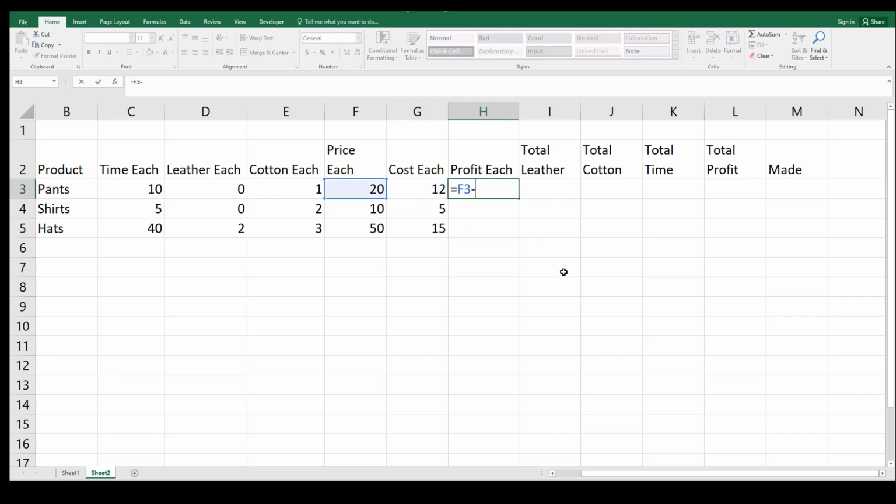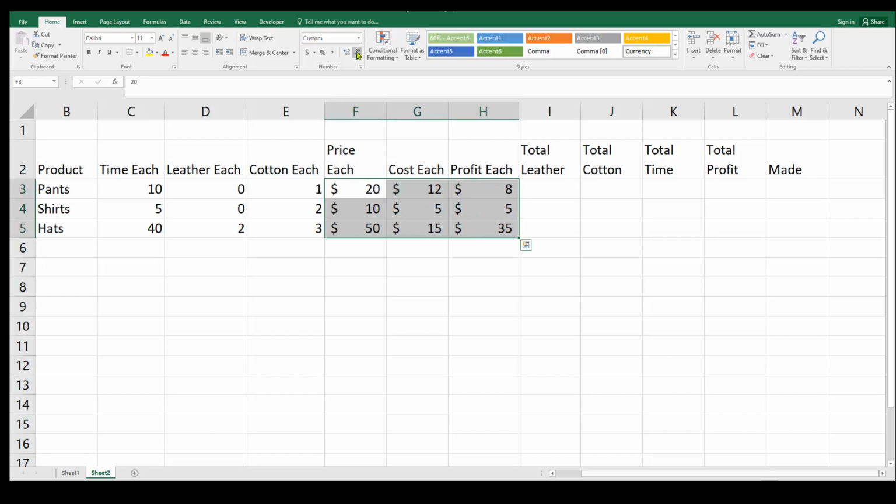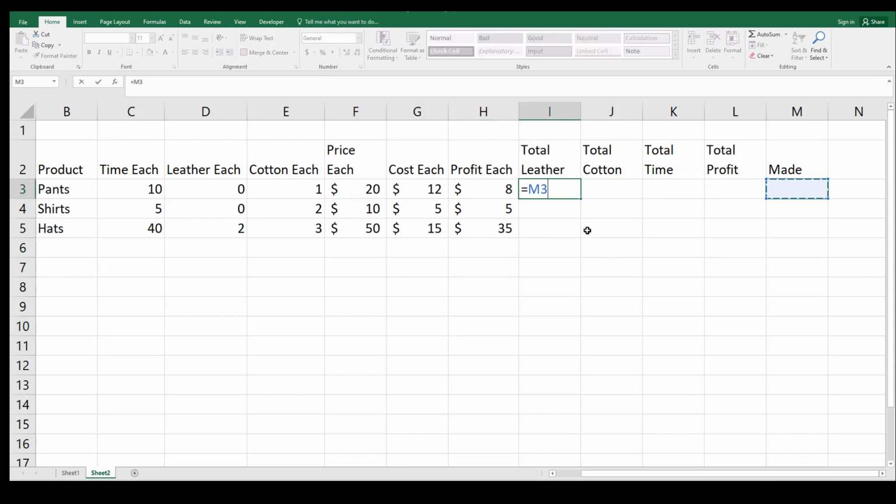Now, profit each is a subtraction of price each minus cost each. Boom, boom, boom. So we will now do the data integrity here, whole numbers, so that'll be fine. Total leather, now this is going to be a multiplication problem. So total is the made times the amount of leather used. I can drag that down. Cotton equals the total made times the cotton for each unit. So we can drag that down. Total time equals the made times the time each. And they're all zeros right now because we haven't made anything. Total profit will be the made times the profit each. And this one will be dollar currency.